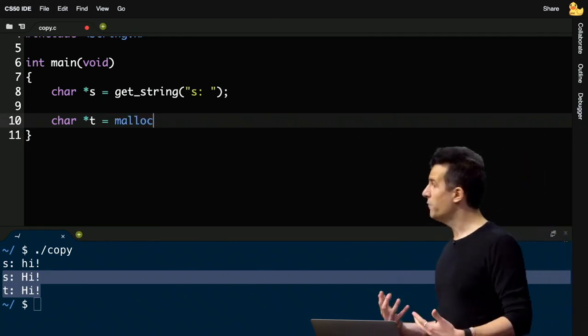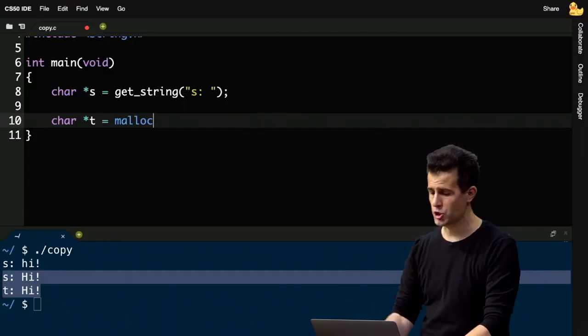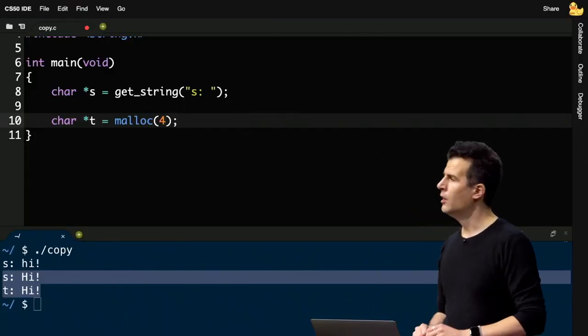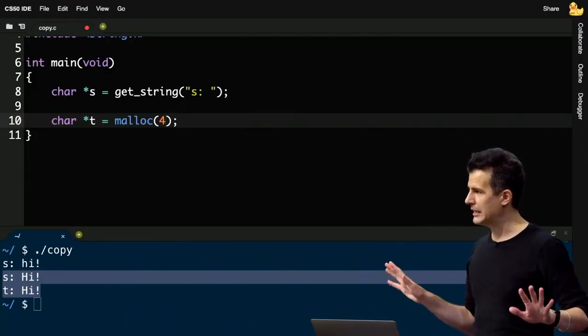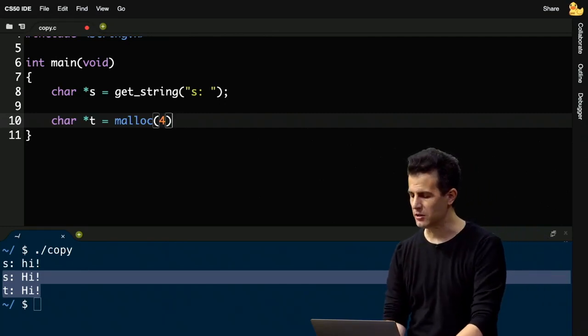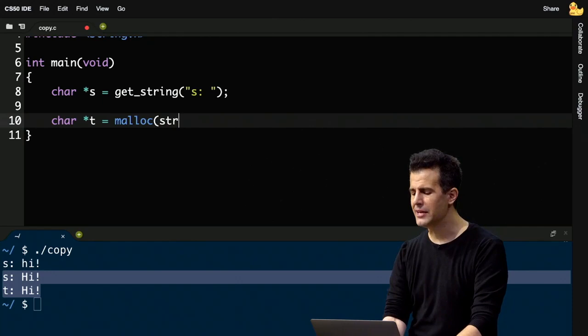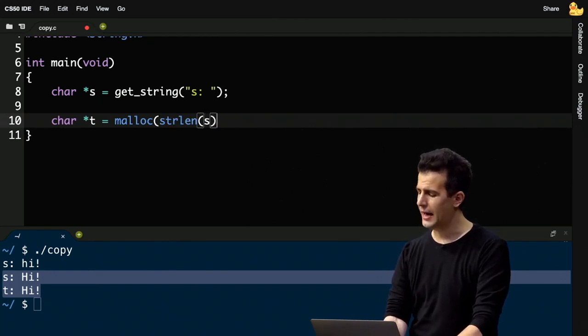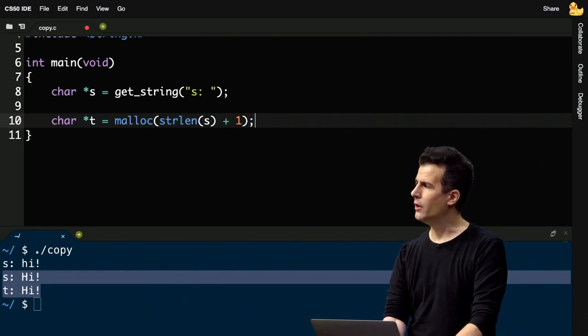This is a pretty fancy function that fortunately is pretty simple to use. It takes as input just a number. How many bytes of memory do you want to ask the computer for? So how do I do this? Well, hi exclamation point backslash 0. I could literally just say 4, but this doesn't feel very dynamic. I think I can programmatically implement this a little more elegantly. Let me say, give me as many bytes as there are characters in s plus 1.